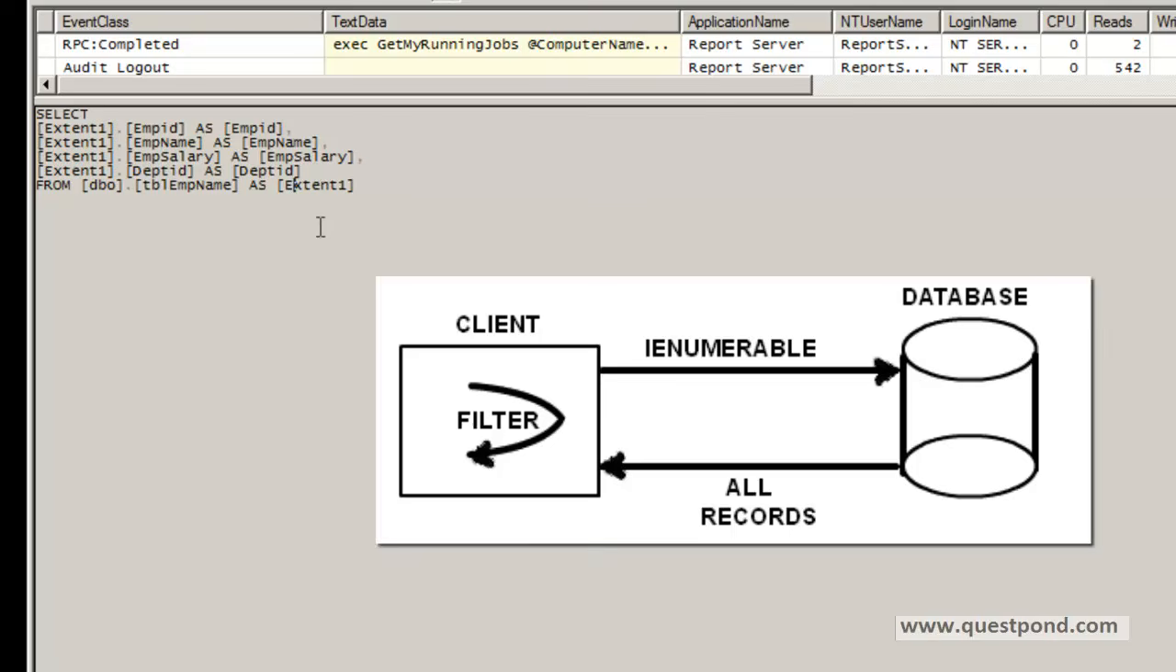In other words, what's happening here is all the data from SQL Server is going to the client, to my console application, and then the filter is getting applied on it. So when you use IEnumerable and when you apply a filter on it, the full data will go from SQL Server to your client side, and then the filter will get applied.